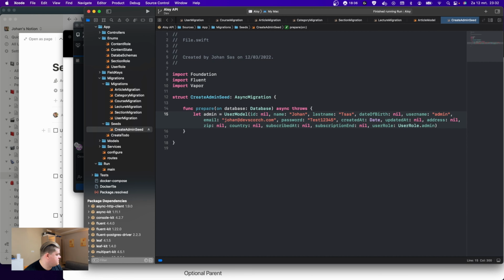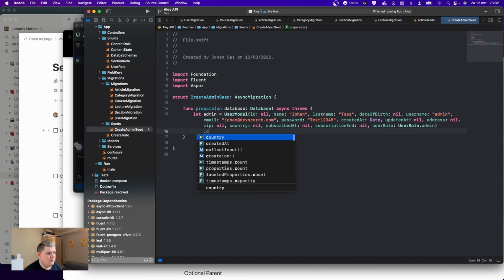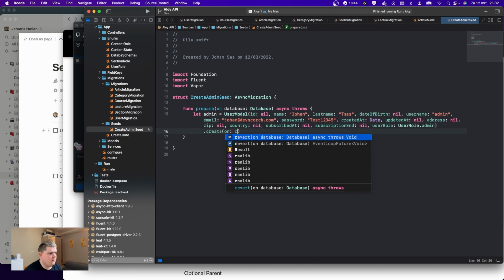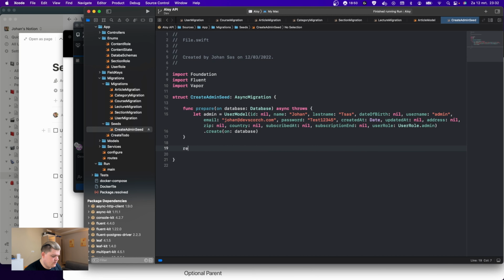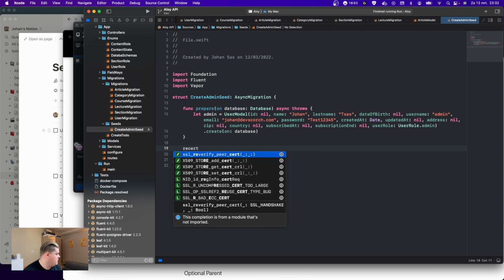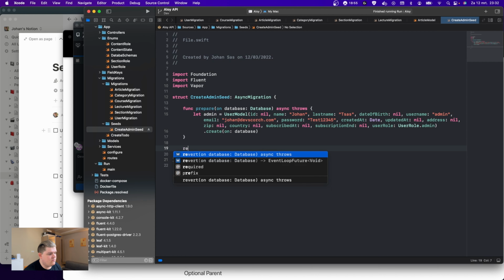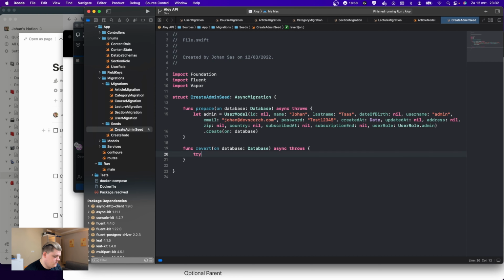Under there, we can actually do .create on database. Sorry, on database. Okay. Under there, we're also gonna create a revert. Do we need that one? Yeah, we do. So let's do revert. And in there, we're actually gonna do try. Oh, wait. I think we did something. One second. Okay, yeah, I understand. So we're gonna delete this. This one we're gonna delete.